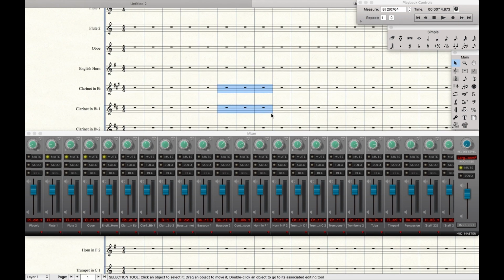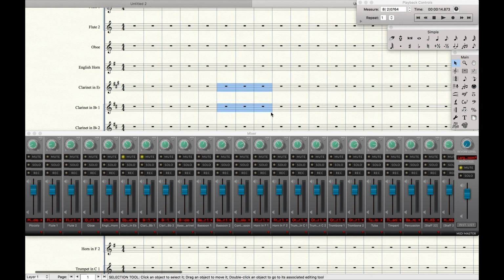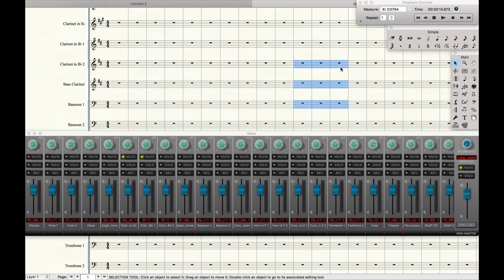And the nice thing is that this will unmute everything that's not already muted, so we can just highlight new things and it will mute new things. And so that is it. That is how you mute things using keyboard shortcuts in Finale.